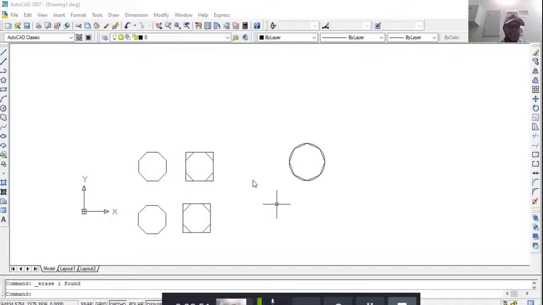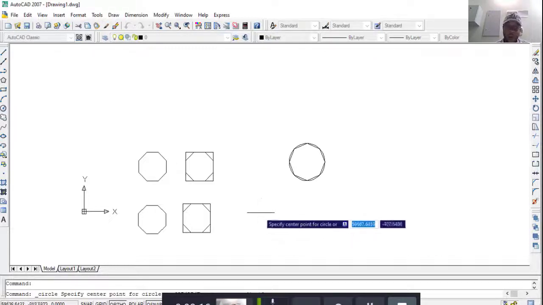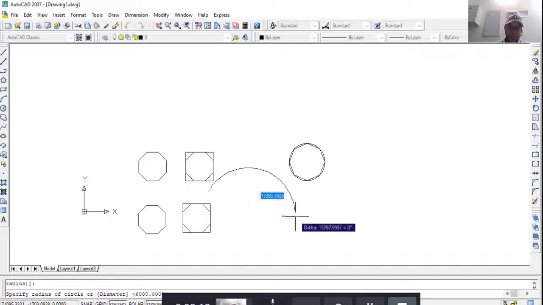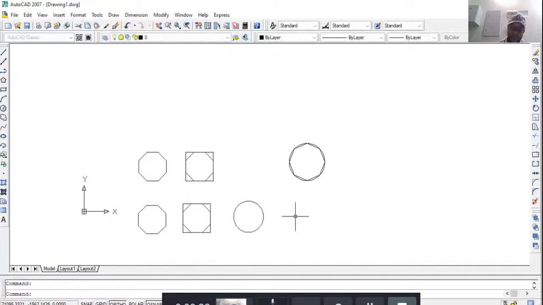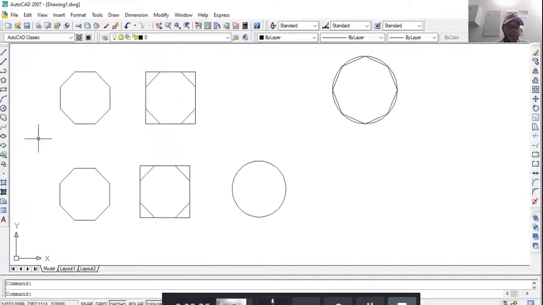The next drawing is to draw our polygon in a circle. We are going to describe the polygon in a circle. What we need to do is pick your circle and draw it, let's say at a radius of 5,000. You have your circle. Then you go and pick your polygon.